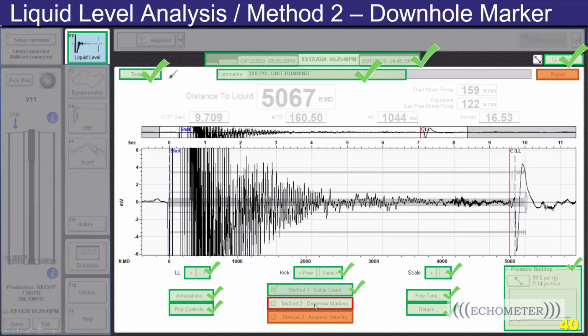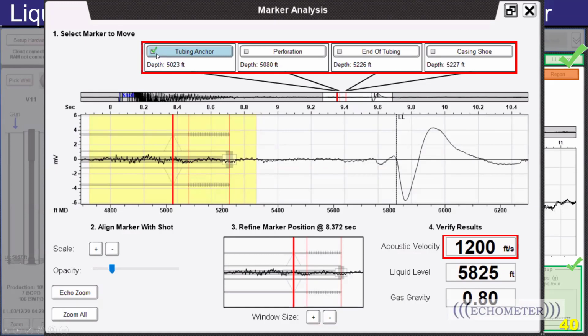And when you click on downhole marker, we'll have this window, and the options available on top will be based on how much detail or changes you have in the wellbore schematic. For this well, for example, we have a tubing anchor. When we click on tubing anchor, the software will automatically drop a red line to the corresponding time, assuming the acoustic velocity is 1200 feet per second. That's just a default in the software, but once we select the downhole marker, we need to move this red line, which is the downhole marker selector, to the proper place.